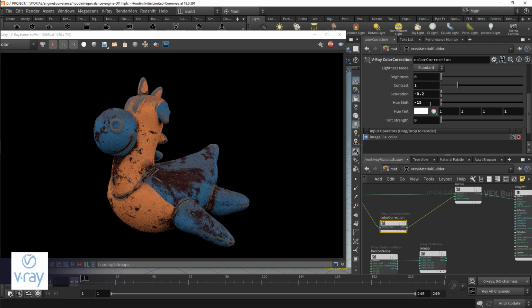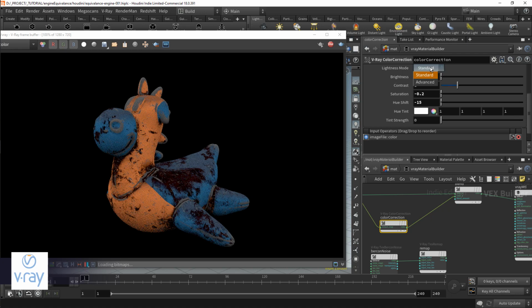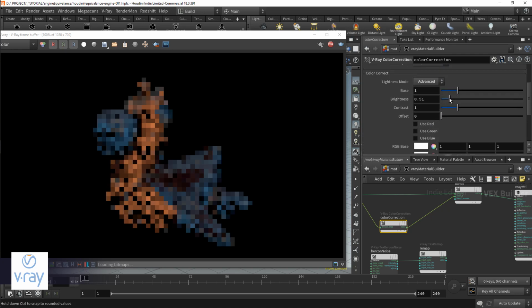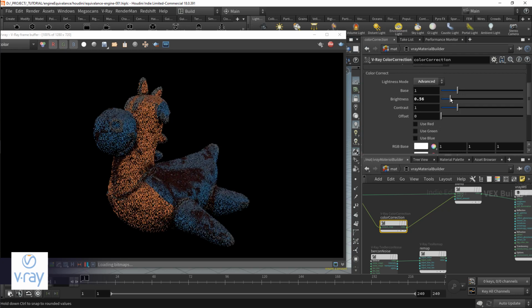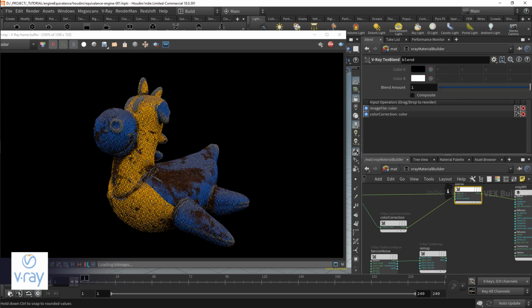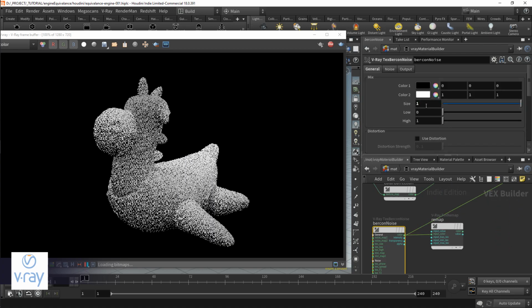So we could also play with the brightness. So the brightness is a bit funky. I usually use advanced instead, and the brightness is acting more like a multiplier. In that case, it's more interesting to me. And yeah, now we got a blend that works. And yeah, let's plug the Berkon noise just to see how it looks like.